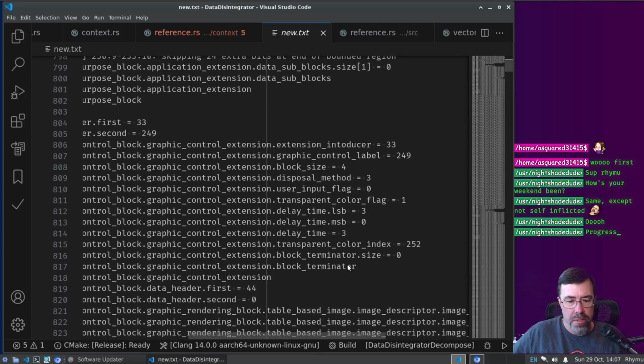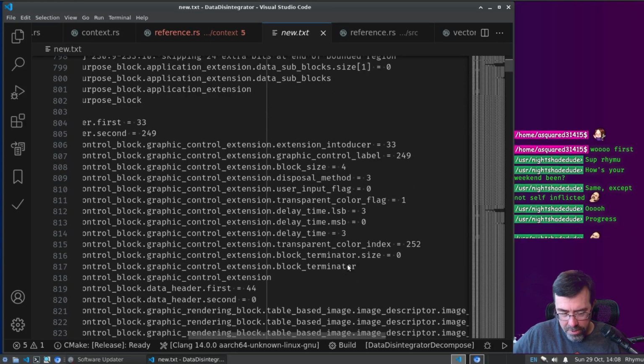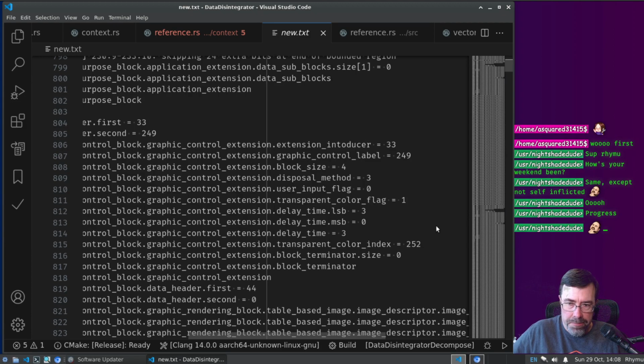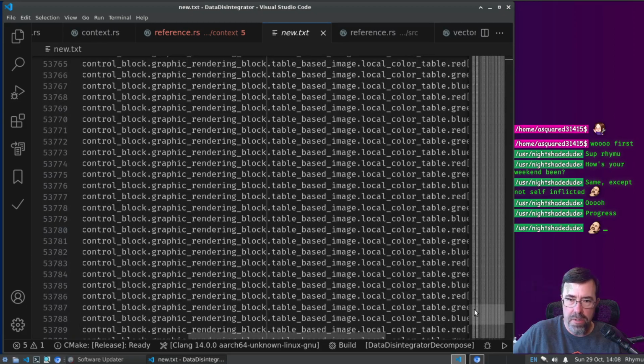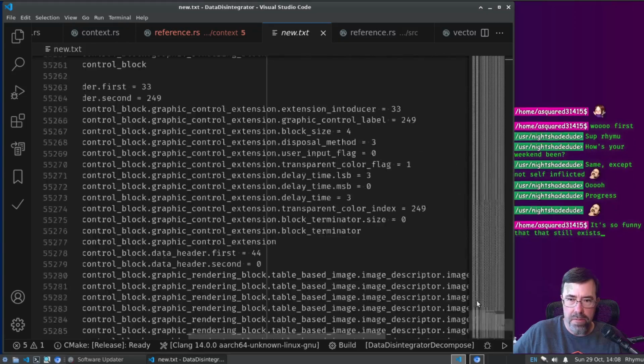Let me think. Would I call it a GIF or a GIF? I think I'd call it a GIF file. GIF just sounds weird to me. I think I'm coming down on the side of it being GIF.